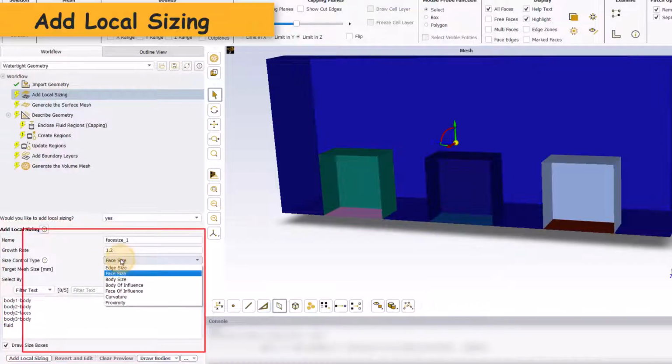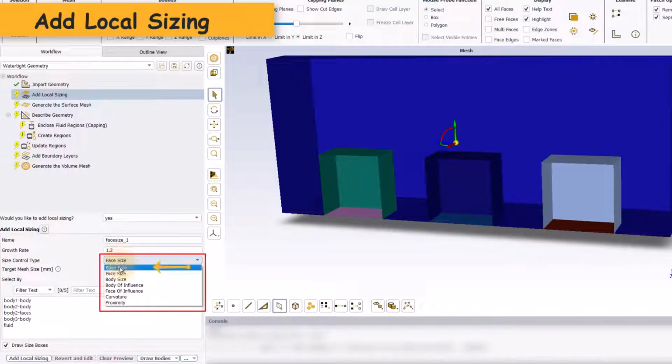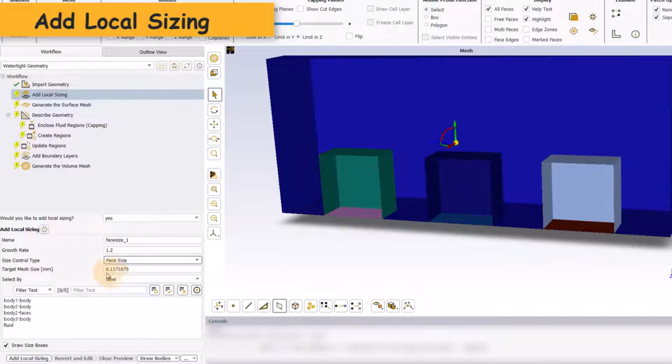As mentioned earlier, we will be looking at the edge, face and body size controls of the Add Local Sizing task. Let's now start with the face size. In the Add Local Sizing section, under size control type, select face size. The face size control type lets the user specify the size of the mesh that is applied on the selected surfaces of the geometry.